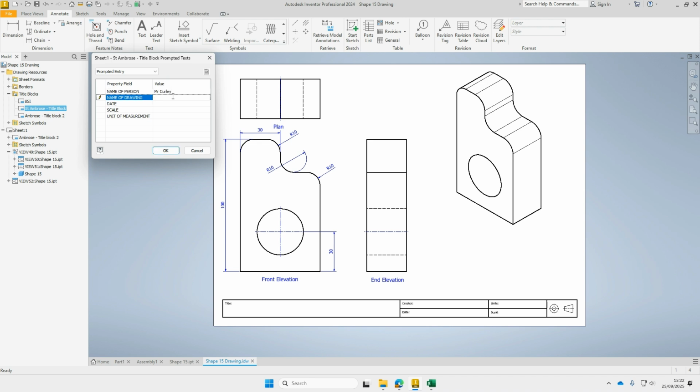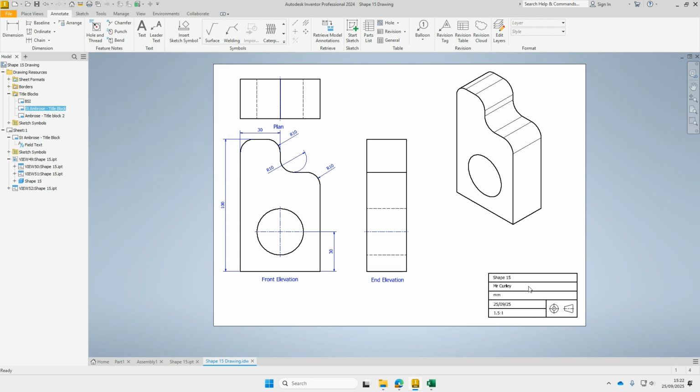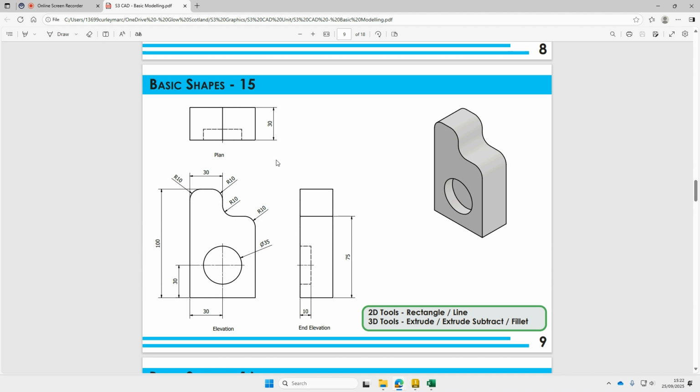Name of the drawing, mine is shape 15. Date I did it, 25th. And the scale, I made my scale 1.5 to 1. And the units are millimetres. And if I click OK, that will now fill in at the bottom for you. Okay, so that's me now got one drawing complete. I would obviously have to add in a couple more sizes like they have in the drawing. But once I've completed them, my drawing is then finished.